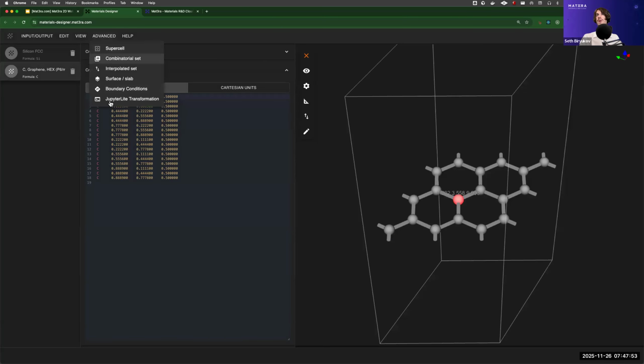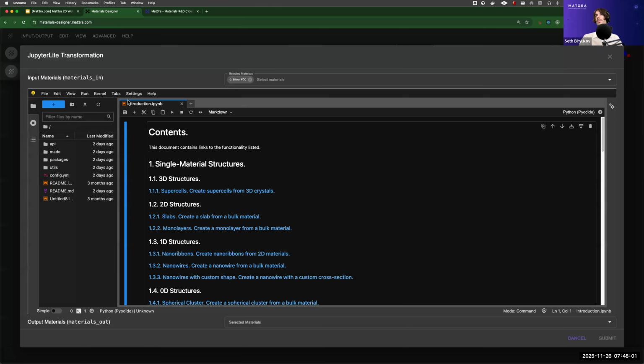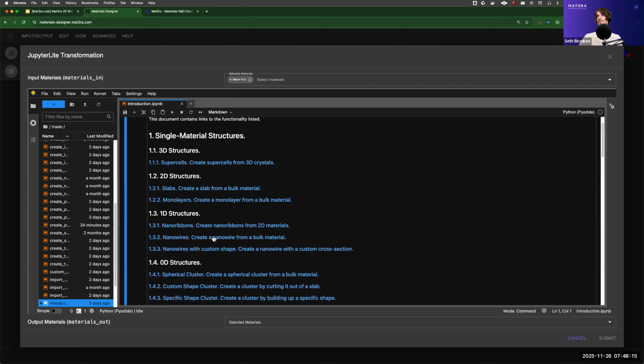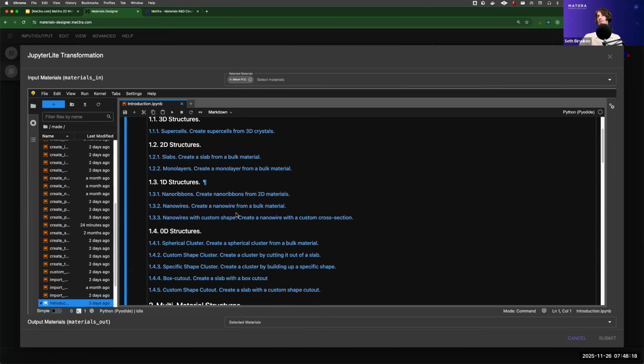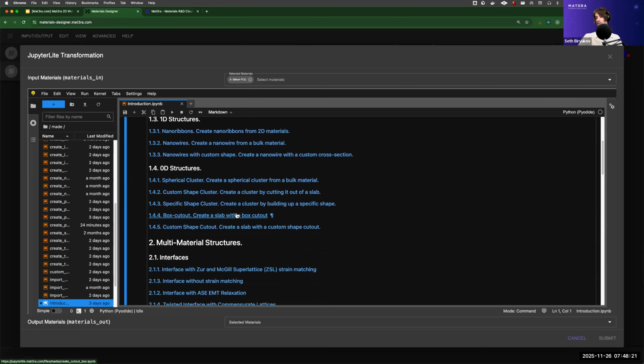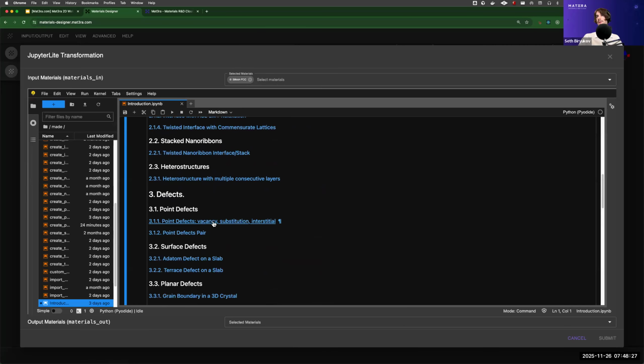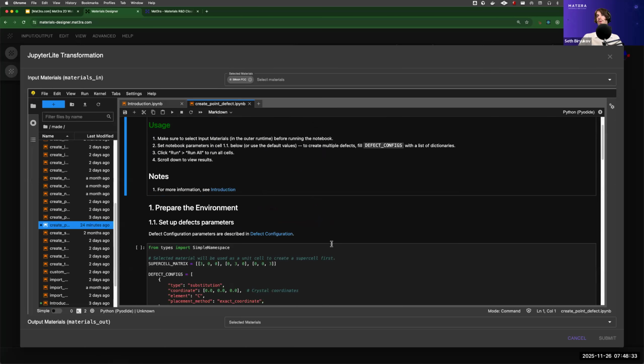So now we can go to Advanced, Jupyter Lite transformation, to open the Jupyter Lite transformation window. Here we are presented with the Jupyter Lite notebooks. The first one is the introduction notebook. It always opens the first one, where you can see all of the notebooks named and categorized, so you can search for the correct one. Today we want to create defects, so we would scroll down to defects and find point defects: vacancy, substitution, interstitial. We click that and you can see that it's opened here.